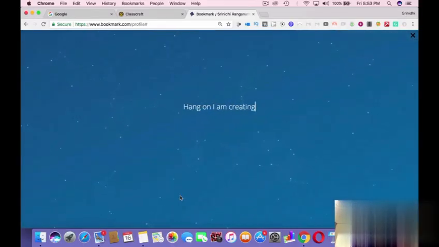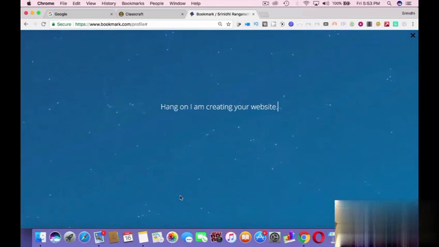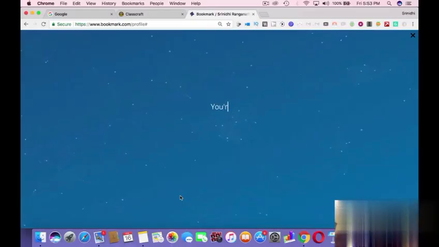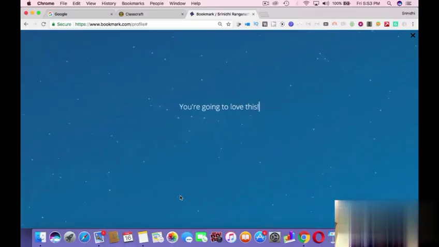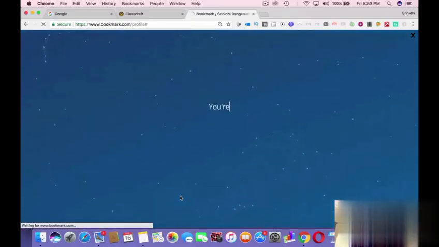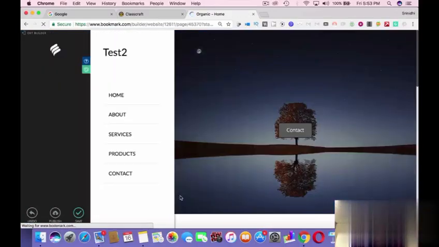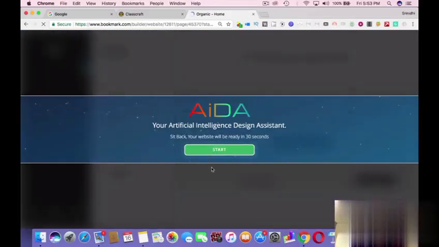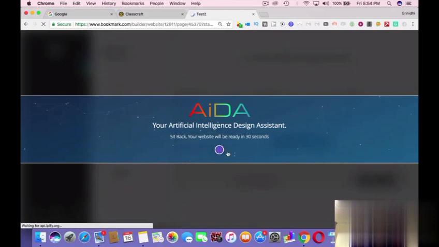Hang on. AIDA is the world's first AI creation bot that creates websites, and bookmark.com is the company where AIDA is the engine behind it. They have built AIDA, and it's going to create a website in less than 30 seconds. Let's wait for it to create. It's done. Amazing. All you have to do is click on start and count the time if you have a stopwatch or a countdown timer.